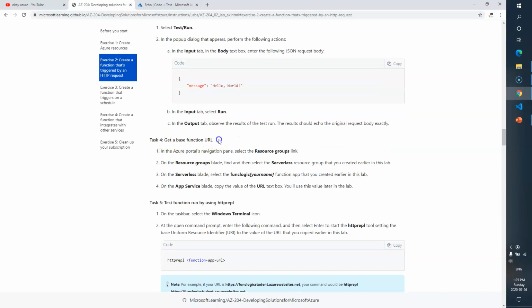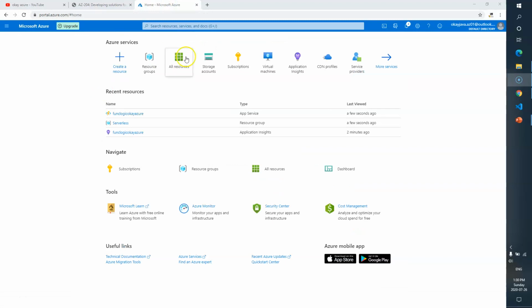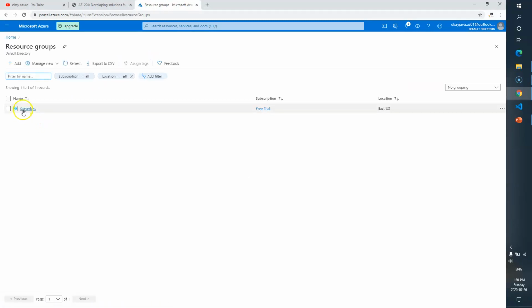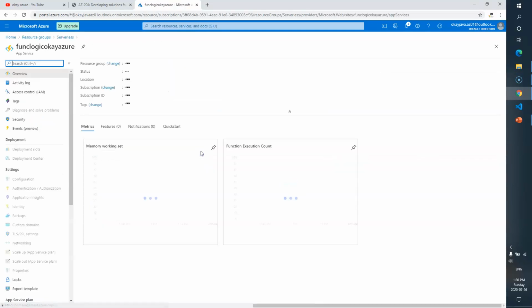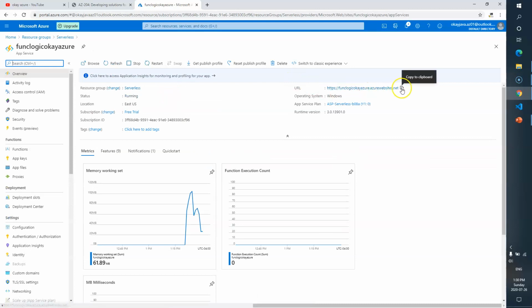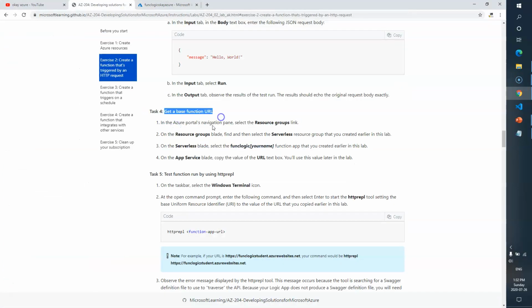Task 4 says get a base function URL. In the Azure portal navigation panel, select the resource group link, go to resource group serverless, and then on the serverless blade, select the function app. On the app service blade, copy the value of the URL text box. So basically, we need to copy the URL of our function app. Okay, let's go to resource group, then serverless, and look for the function app. It's here, and we need to copy the URL, which is here. Okay, so we are done with task 4.